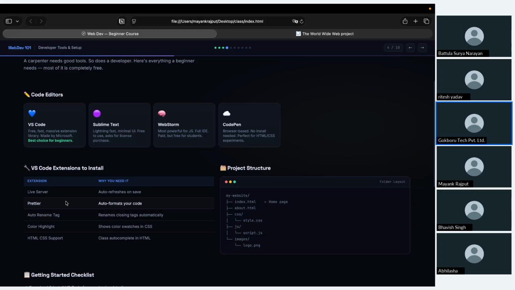All right. So he has given us the example of some code editors, right? There's Sublime Text, there is VS Code, right? There's WebStorm, there is CodePen. CodePen you can use online, right? Basically used for HTML, CSS codes. So if you're going to search for some components, you will also be finding that on CodePen's website, right? So all these things are there, right?